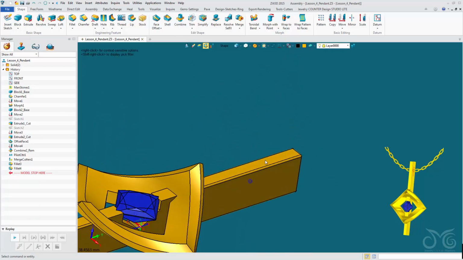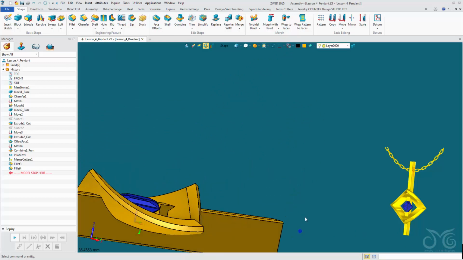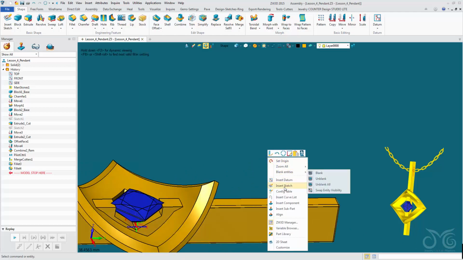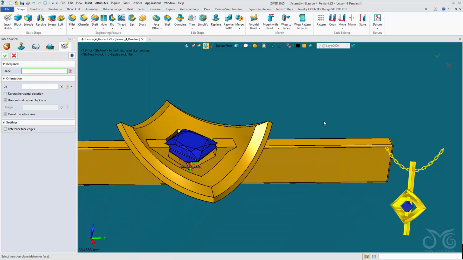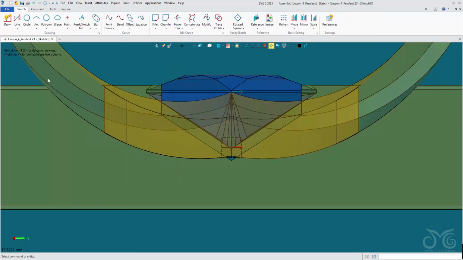So now I want to make a hole in this bar so that we can get a chain through it. Okay, so I'm going to insert a sketch on my side plane. I can see it, so I can pick it. Confirm.